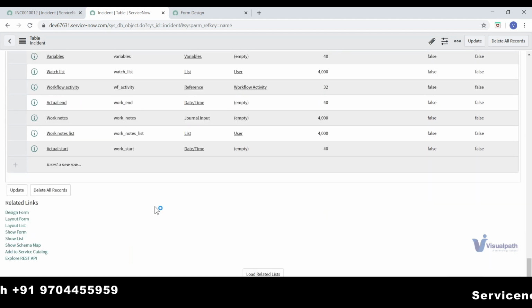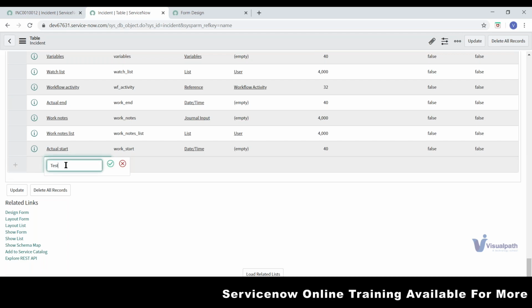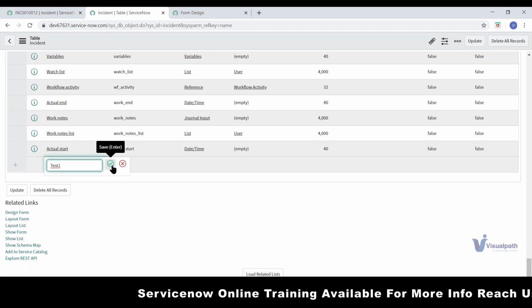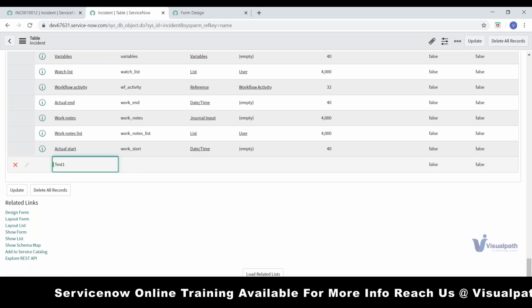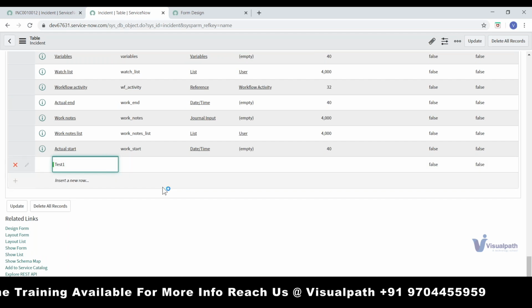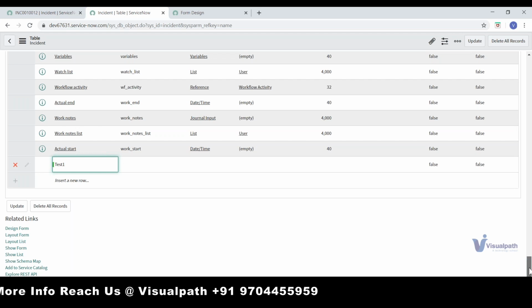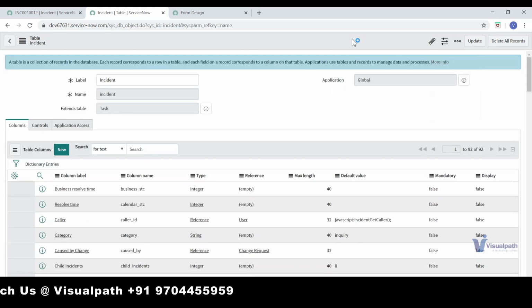If you drag down, there is something called the plus symbol, you can see here. You can go and even add another field and save it. It is saved. If you save, then it is not having any issue, and then you can go and save it.